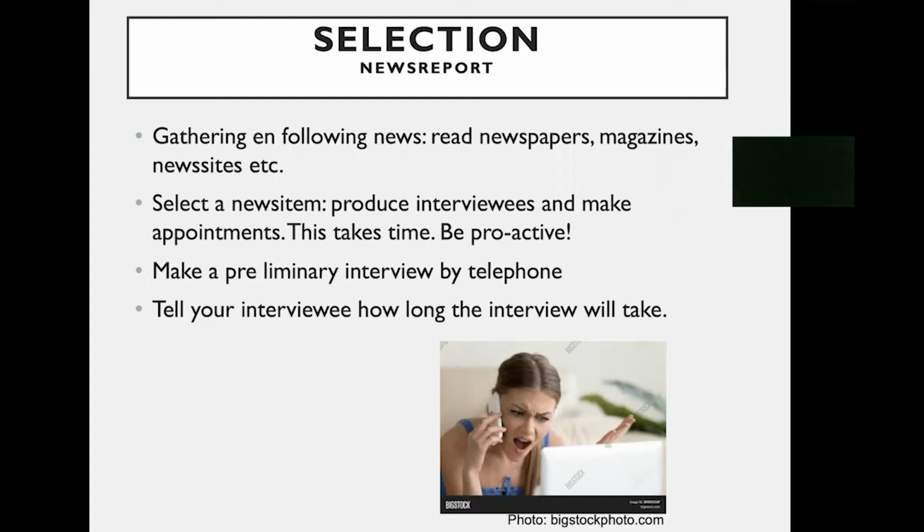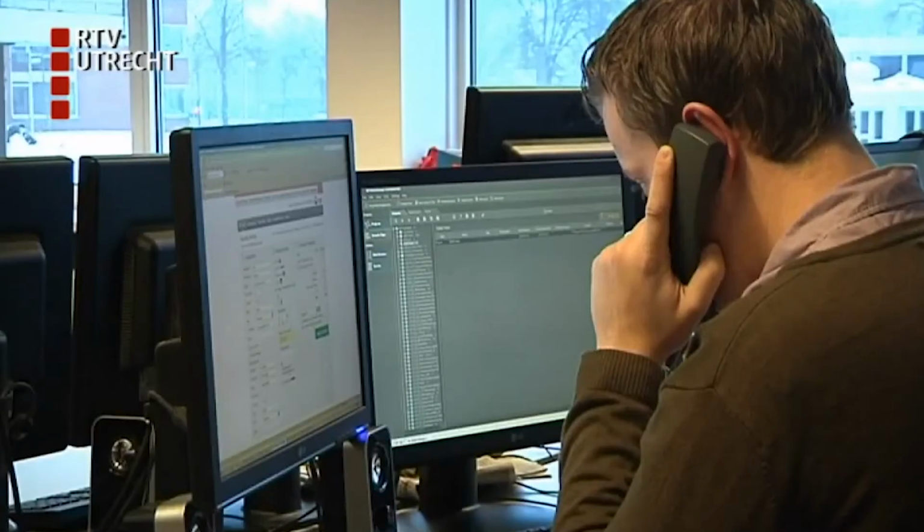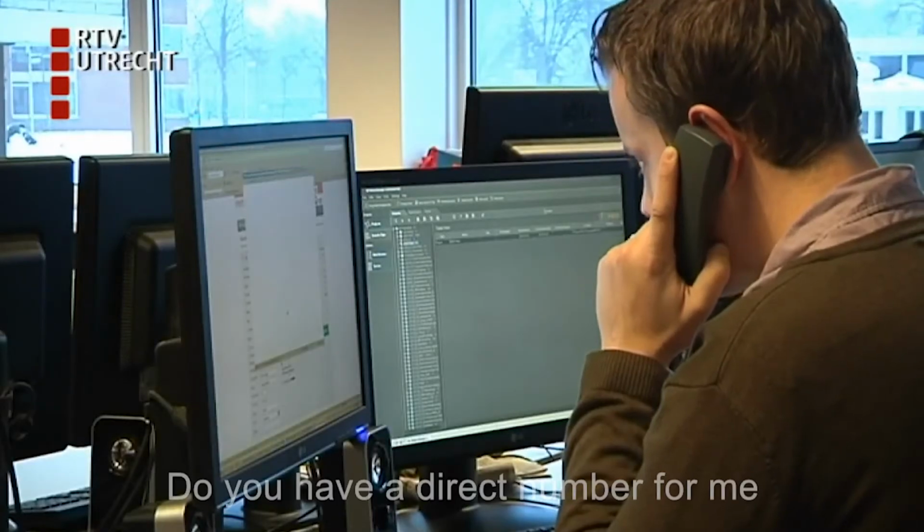Select a news item, produce interviewees and make appointments. And this takes time, so don't wait too long in producing and be proactive. Don't wait for days to get an email back. Use your smartphone. A caller is faster.